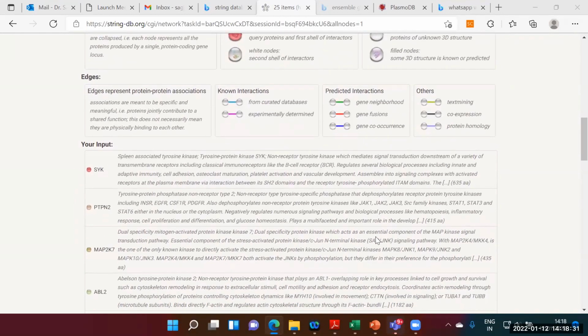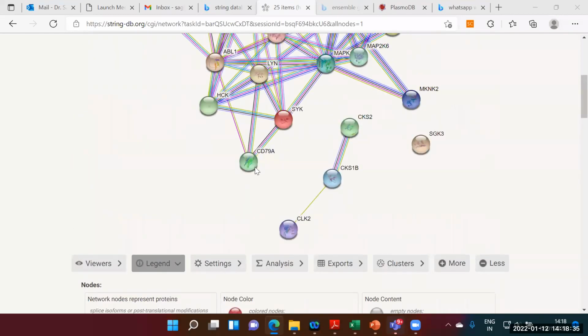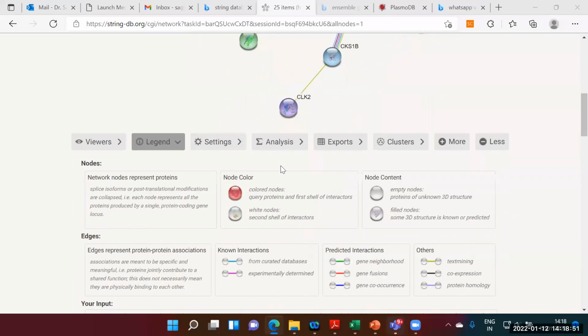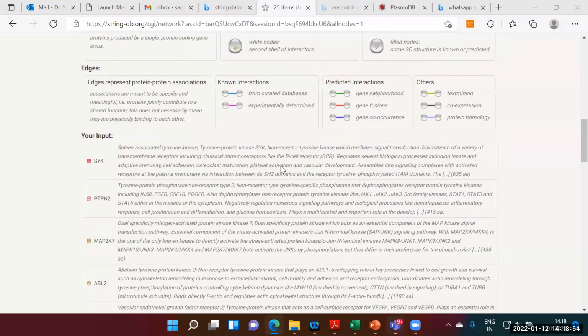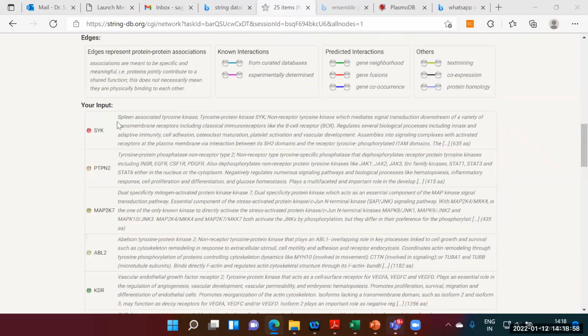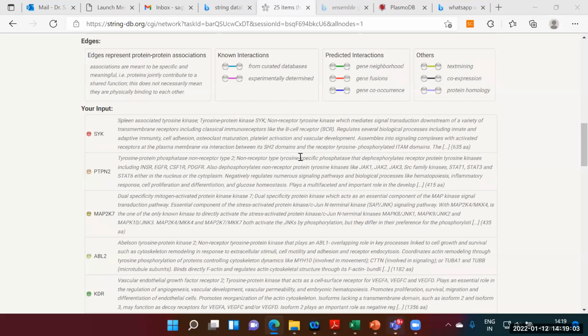So these are the edges, drawn based on what type of interaction, that is, from which information they are drawn. Either it is text evidence or experimental evidence and so on. So these are the legends, and information about each entry is given here.